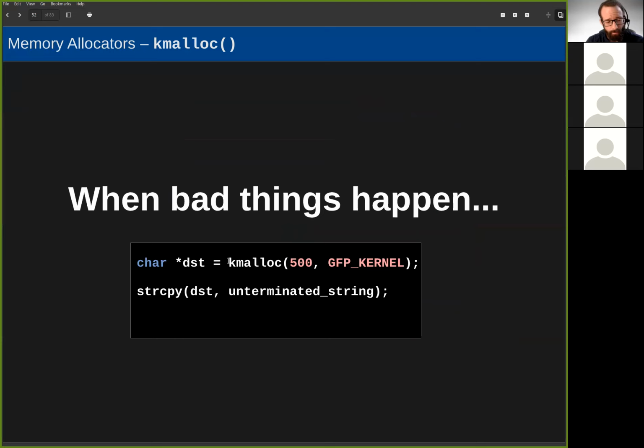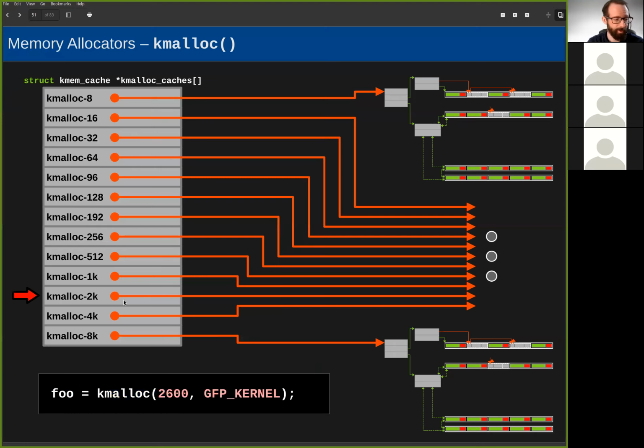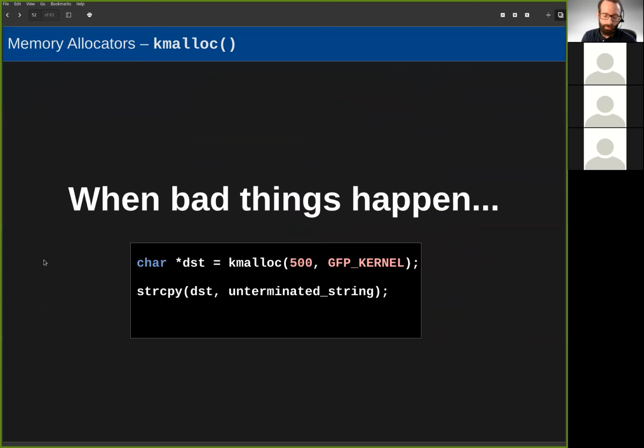So let's say that you dynamically allocate 500 bytes of memory using kmalloc. This 500 byte allocation will probably get placed into the 512 byte kmalloc slab cache, because it will fit there. And you get a pointer to one of those objects in the slab cache. And then let's say that you do a strcpy on it. You try to strcpy into this object that lives in the 512 kmalloc slab cache an unterminated string.